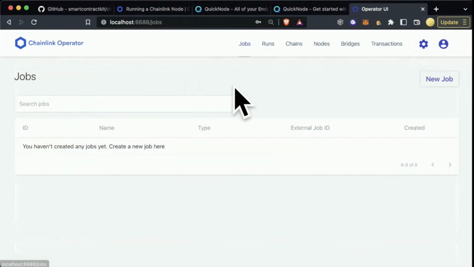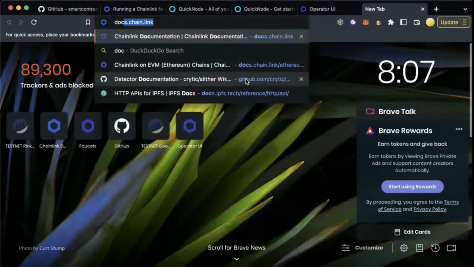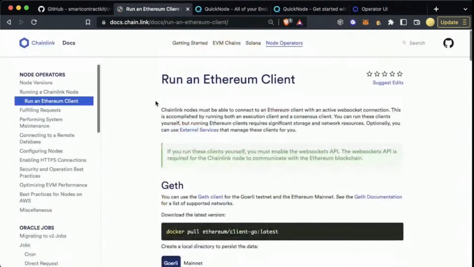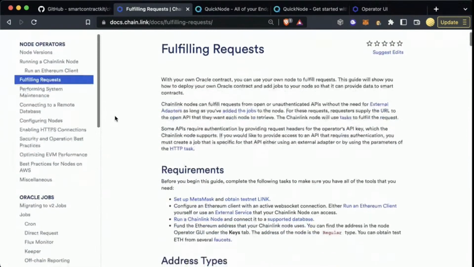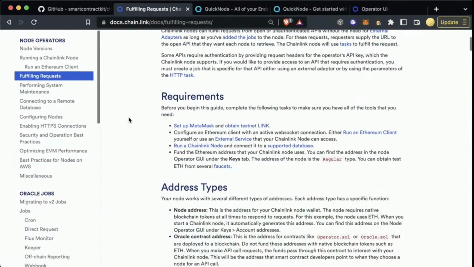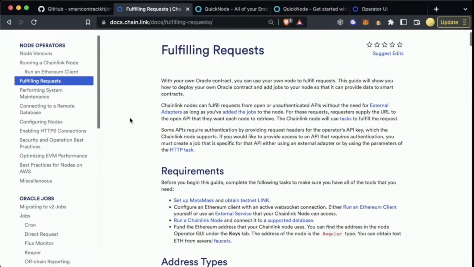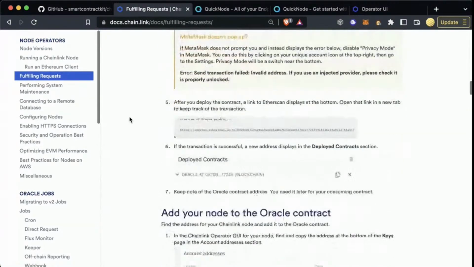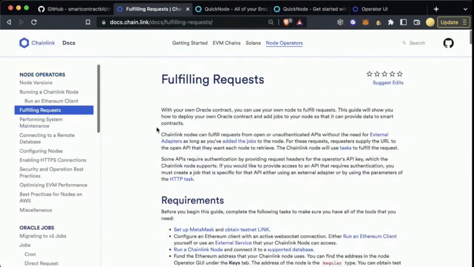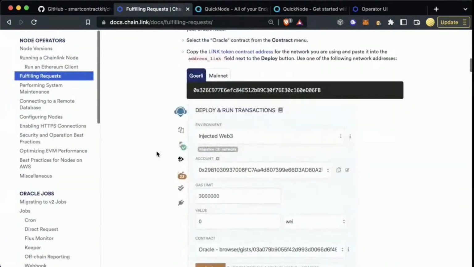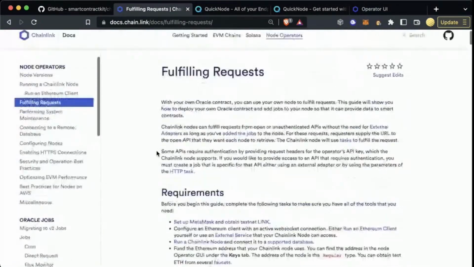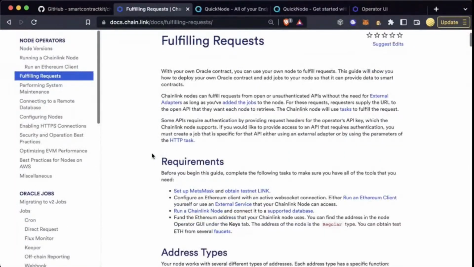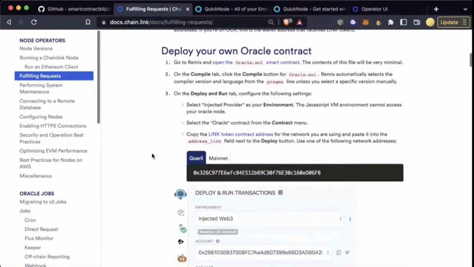But cool. So once we have our node up, then we're going to move to fulfilling requests. So what do Chainlink nodes do? Well, they deliver data on chain, right? They respond to requests, they deliver data. So what we're going to do here is follow this fulfilling requests section, and we're going to do exactly that. We're going to deploy our own Oracle contract and start it up.